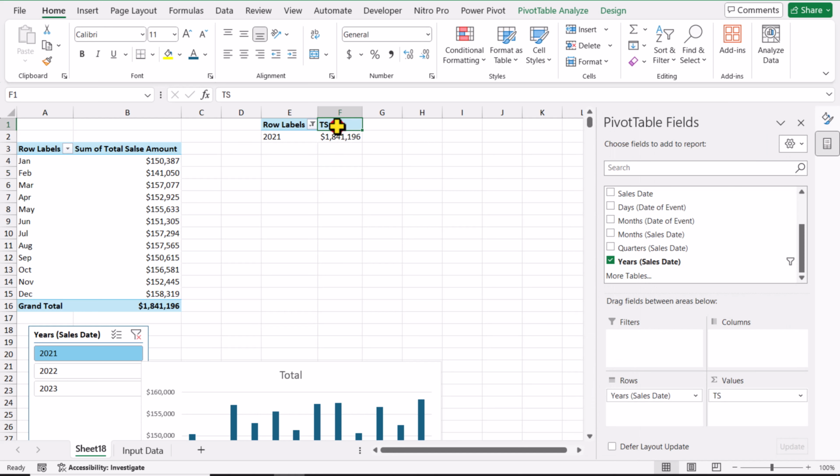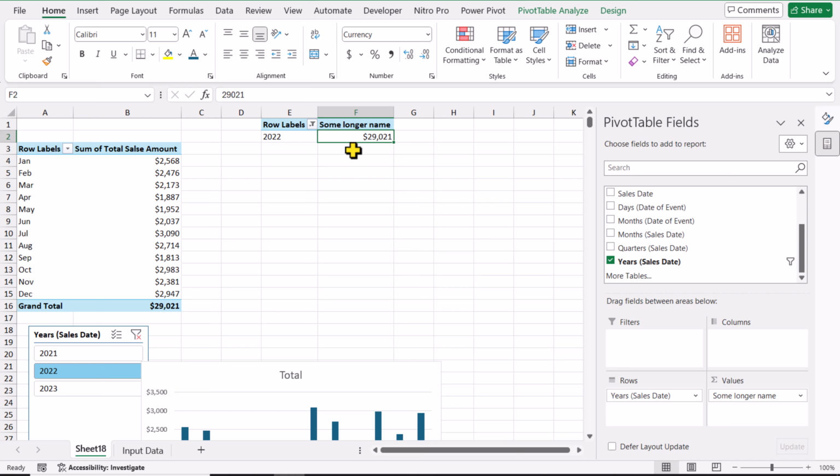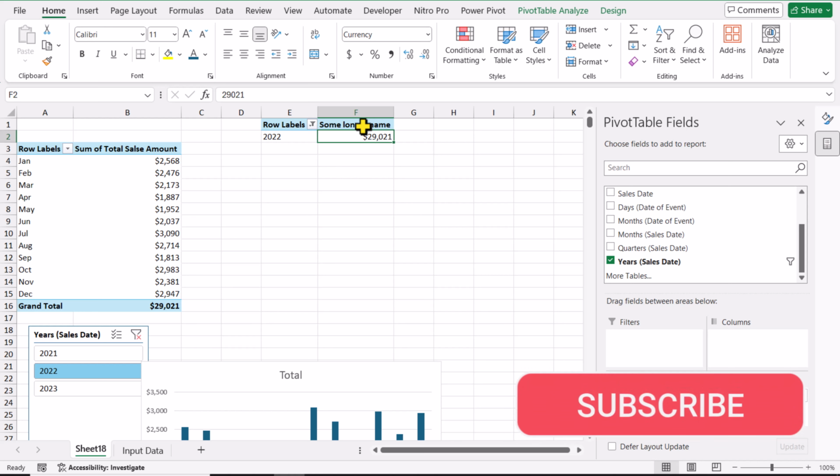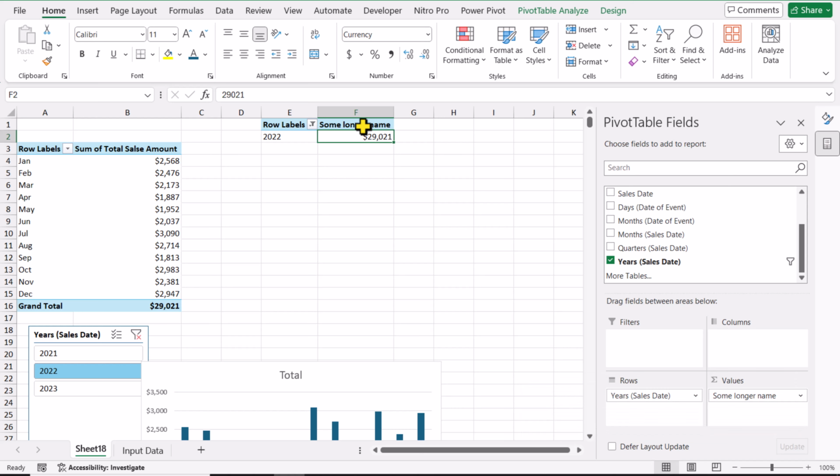Now for example, I just renamed this cell with some longer name. And now if I use the slicer, let's say I'm clicking on 2022, you can see my cell automatically auto-fits based on the name of the heading. So this is the logic behind developing a dynamic formatted header without extra spacing problems. Okay, so we are done with the concept. Now we are going to build the dynamic title.